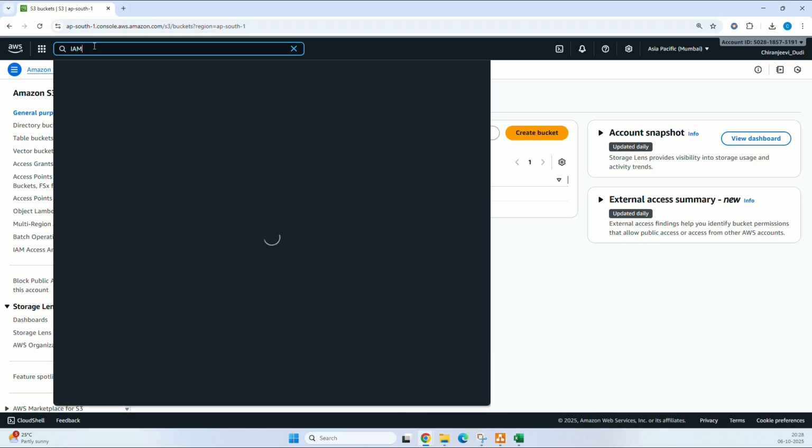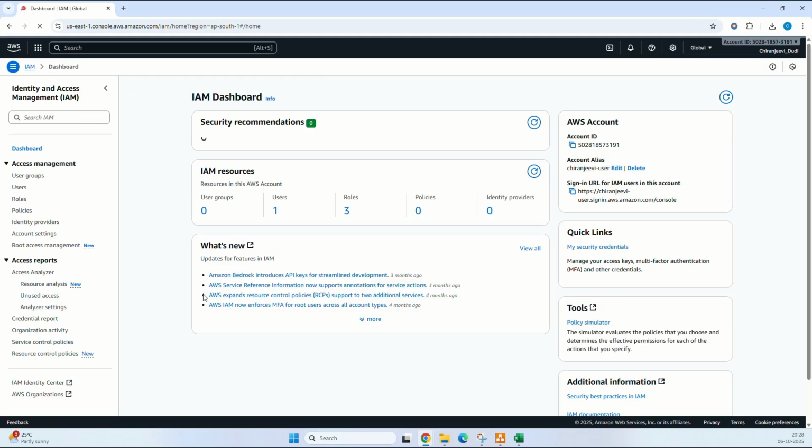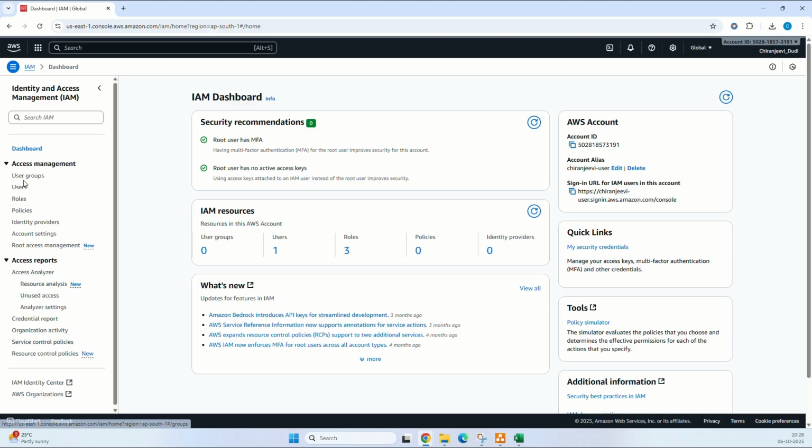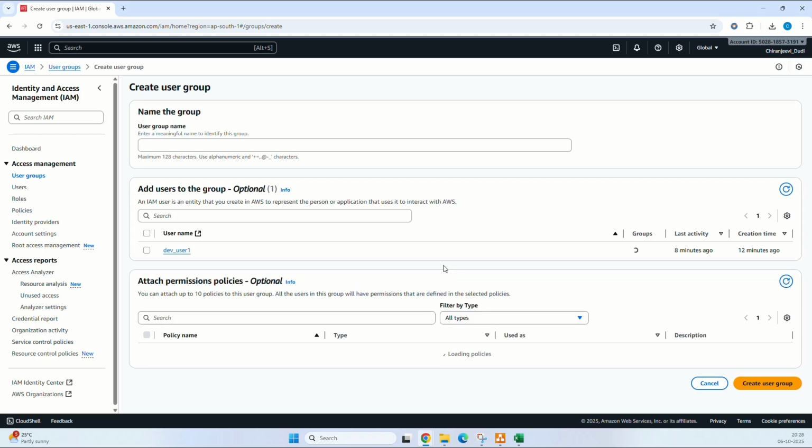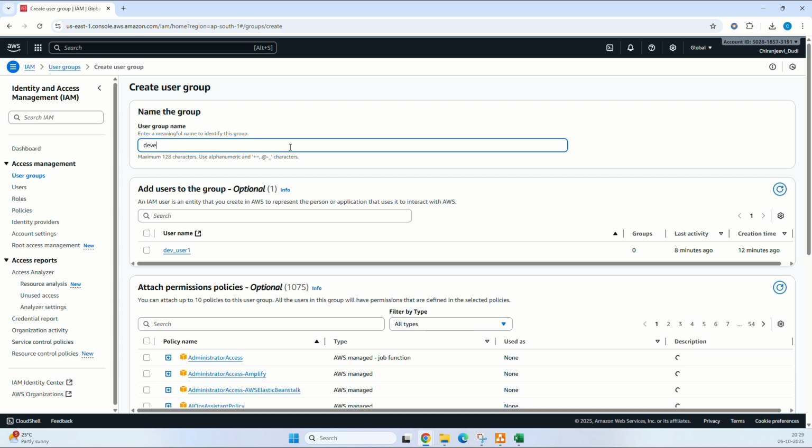Go to IAM. Click on user groups. Currently we don't have any groups in our root account. Click on create group. I'll be giving the group name as development. Currently I have one user, dev-user1. I'll be adding dev-user1 to the development group.